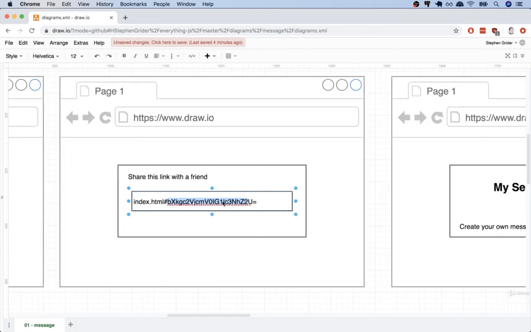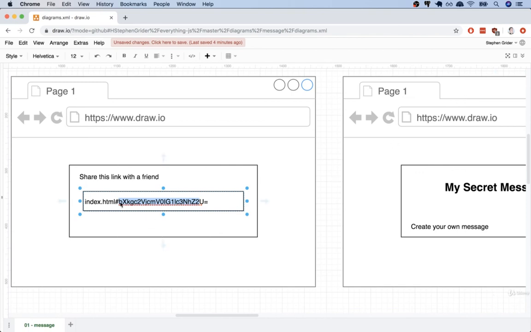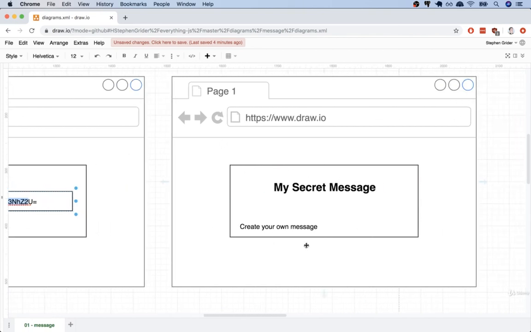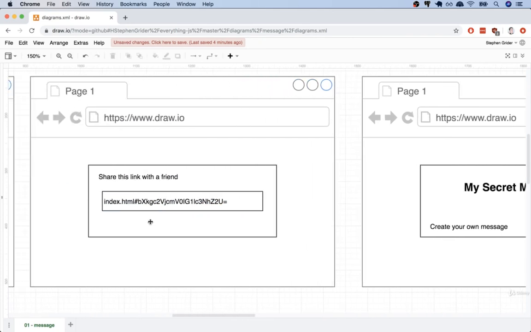So whenever a user clicks on that link, inside the URL, or in other words, in the address bar, we're going to have access to that message inside of the friend's browser. Now, if all this doesn't quite make sense just yet, that's totally fine. As we start to build the application, you're going to very quickly understand how this is all put together.